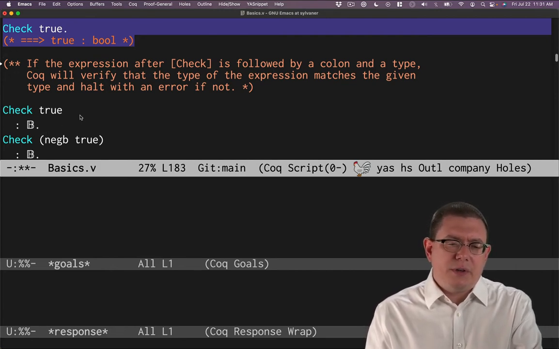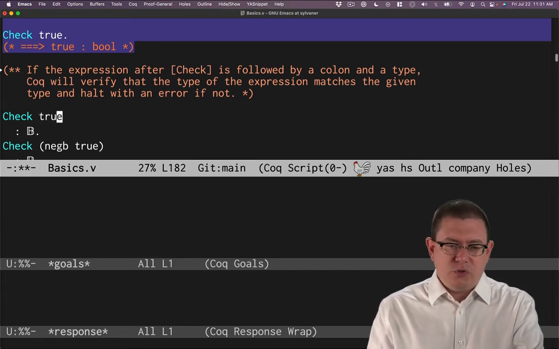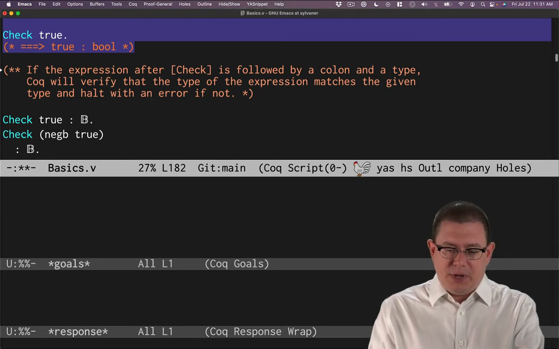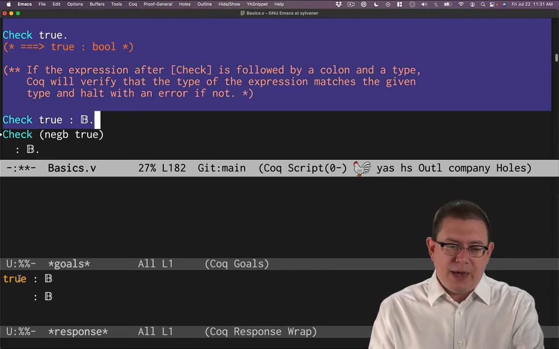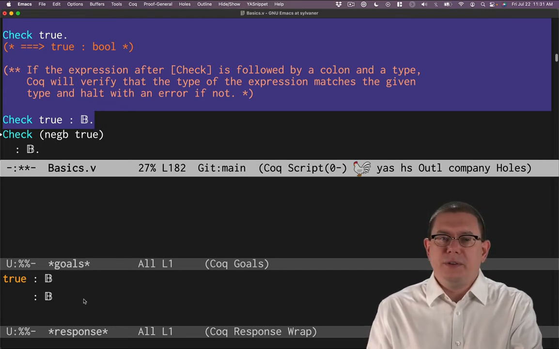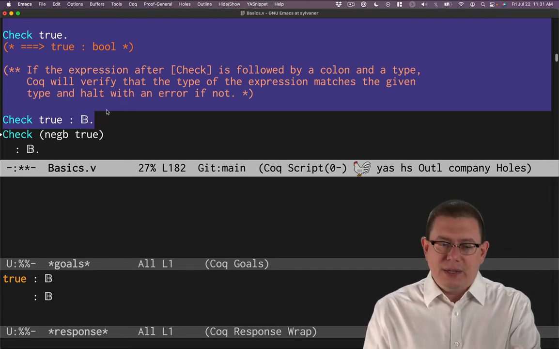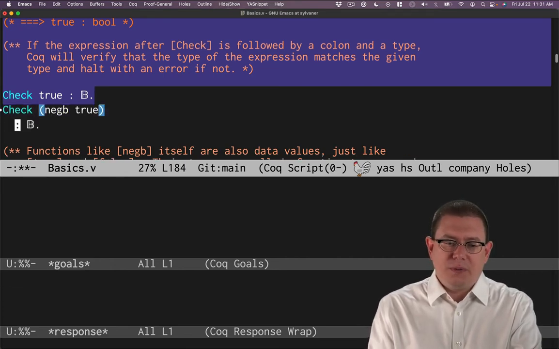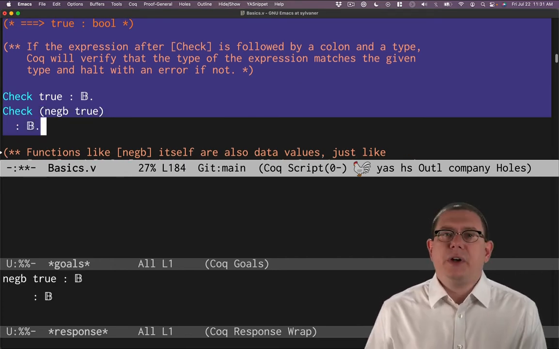So suppose I wanted to verify that, in fact, the type of true is bool, then I could write check that true has type bool. The line break there is inessential. I could put those on the same line, in fact. So if I compile that, in fact, it does have type bool, and I get this little second line of output here. In fact, it's guaranteeing that it does have type bool. Or I could check that neg b true has type bool. Doesn't matter whether I put that on two lines or not.